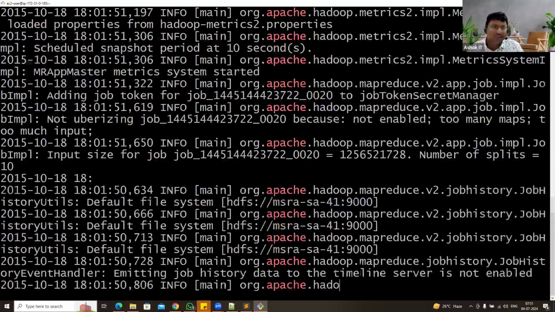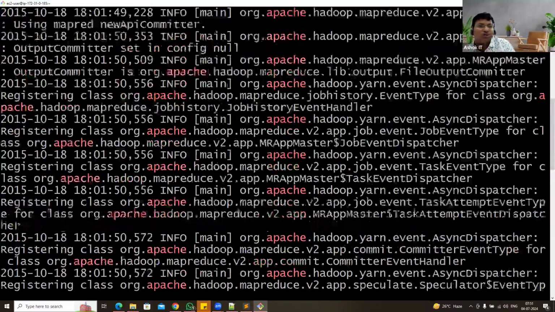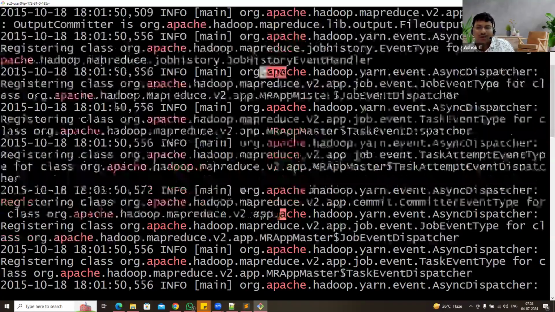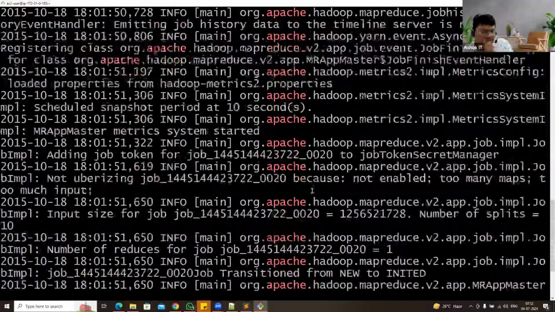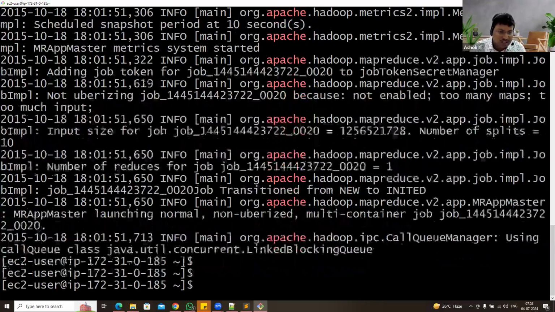Enter. Now you see, in which lines the Apache keyword is available, only those lines are printed. Apache keyword available here, Apache keyword available, and so on. In so many lines the Apache keyword is available, those lines we are going to print. For example, I want to check in which lines the Java keyword is available.